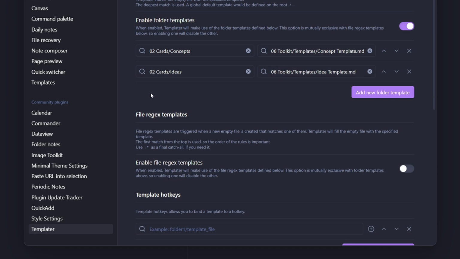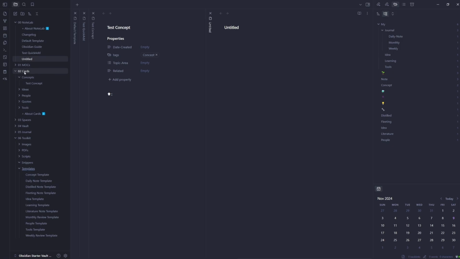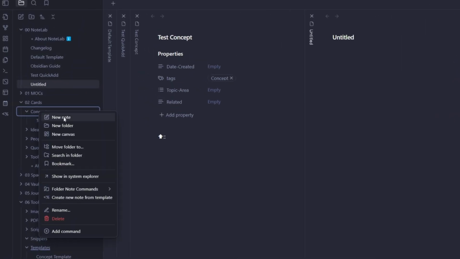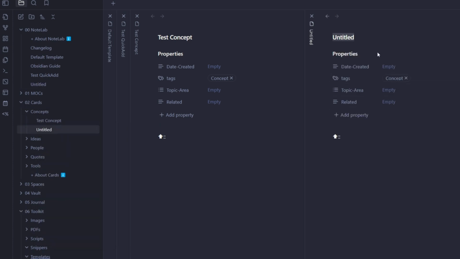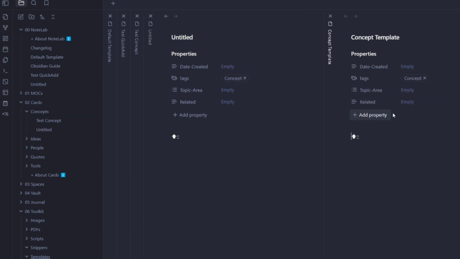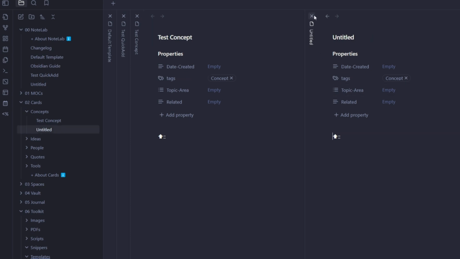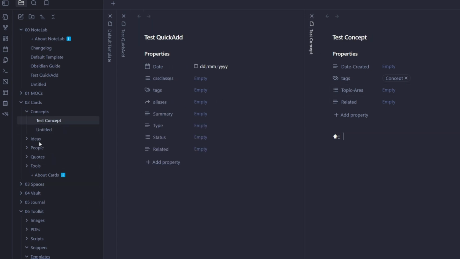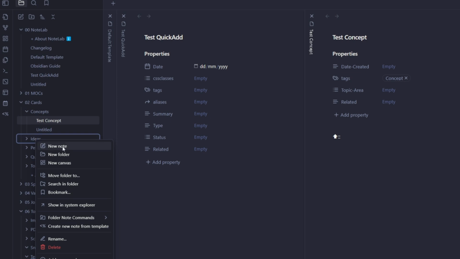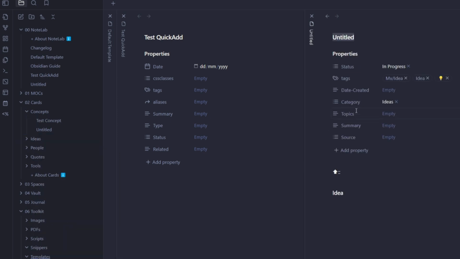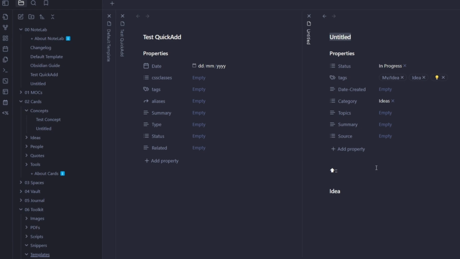Once we have our folder template set, now when we right click our folder and create a new note, it's going to apply the correct template. So I've got a new note called Untitled, and it's gone ahead and applied the correct template, which is the concept template. And that's also the same for the ideas folder. When I right click new note, it's gone ahead and created the new note with the ideas template.